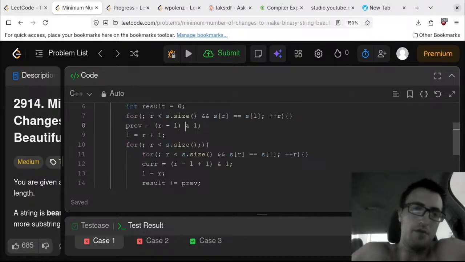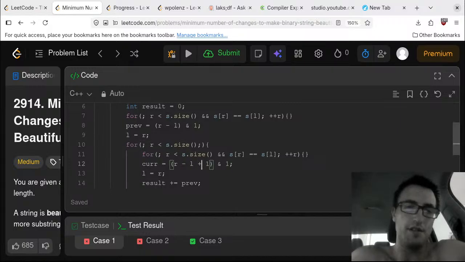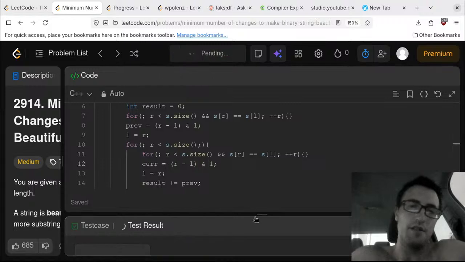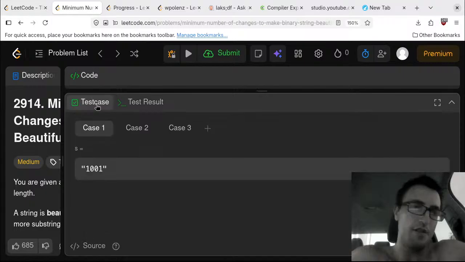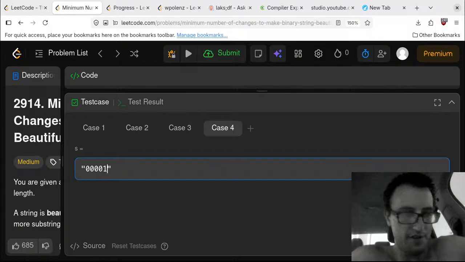R is actually slightly off the side. This should start off at R. Each of these cases. That's slightly incorrect. There we go. Okay. Gosh. All right. Let's try some random test cases.